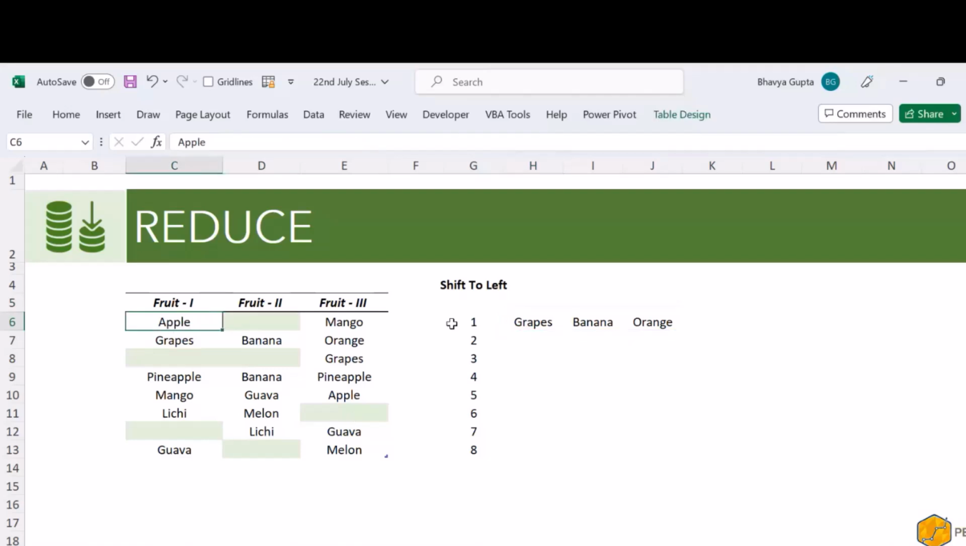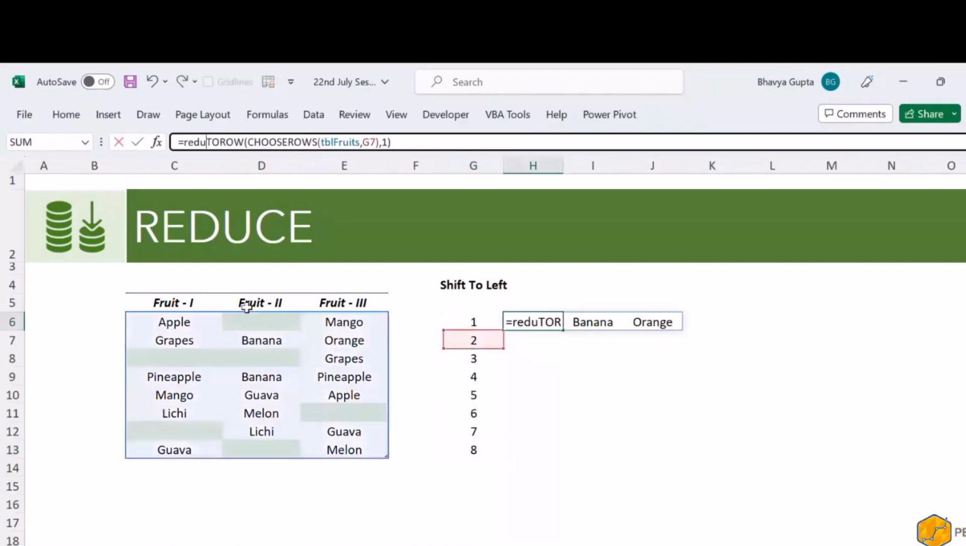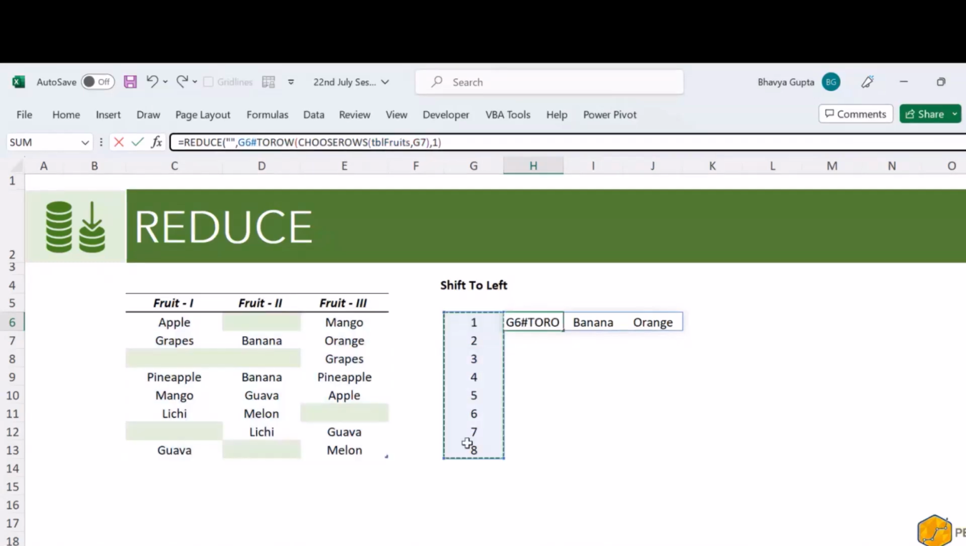Reduce will loop through each of these numbers, and at last it will give the result for the 8th row. So let's do it here. Let's say we use the reduce function. Our initial value is, let's say, an empty string, right? And our array is now this array of numbers.